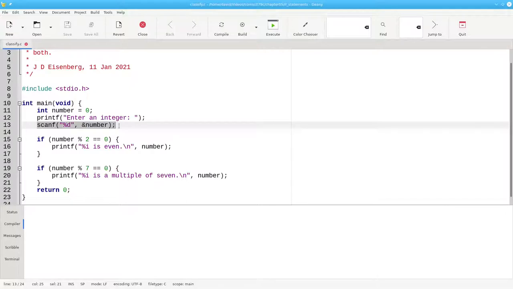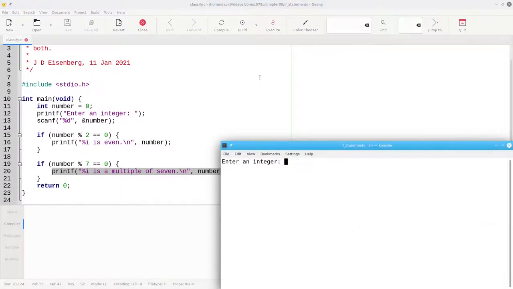What if the user gives us 21 as an input? The first condition will be false. 21 mod 2 is 1, not 0. And the message in the block won't be printed. The second condition is true. 21 mod 7 is 0. And the message in this block will be printed. Let's try it and see if that's what happens. And yes, that works also.